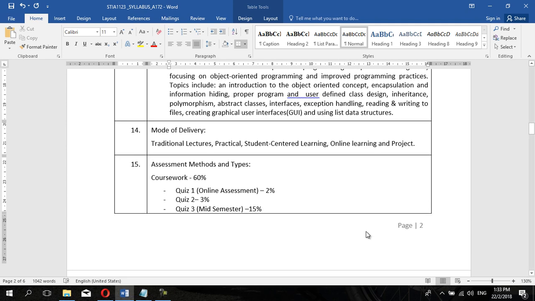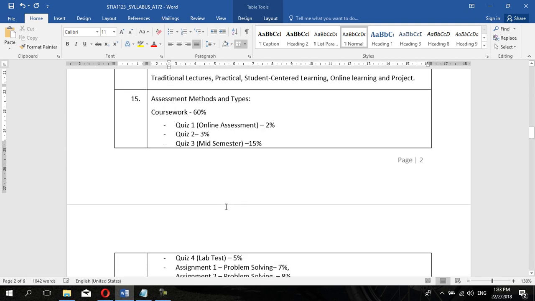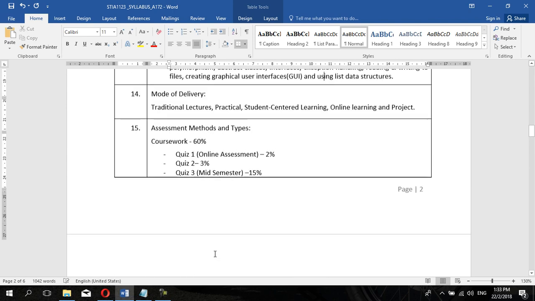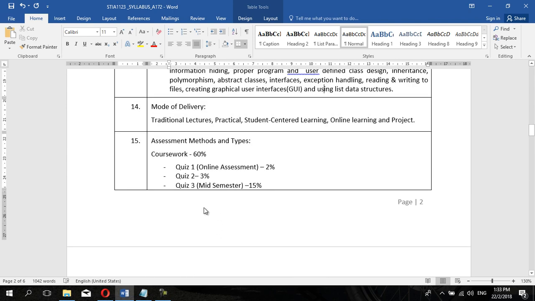For this class, the assessment method that will be used is based on 60-40. It means that your coursework holds 60% of your total marks, and another 40% comes from your final examination. Your 60% is divided into quizzes, 2 quizzes.